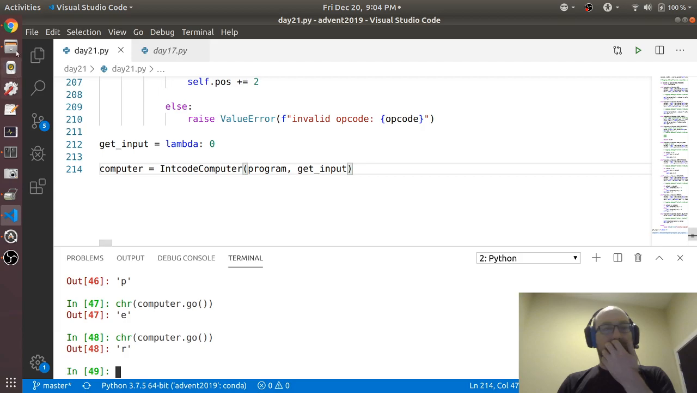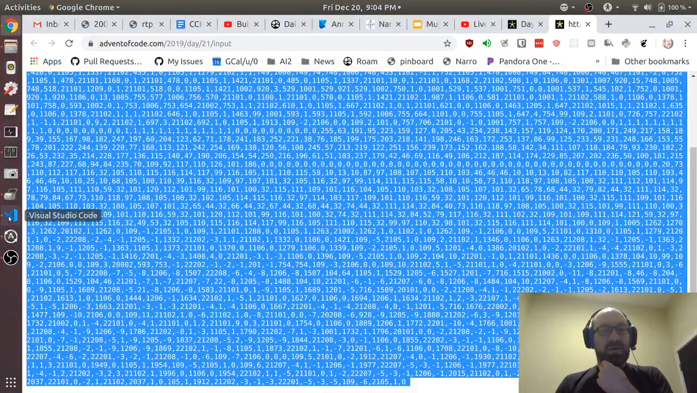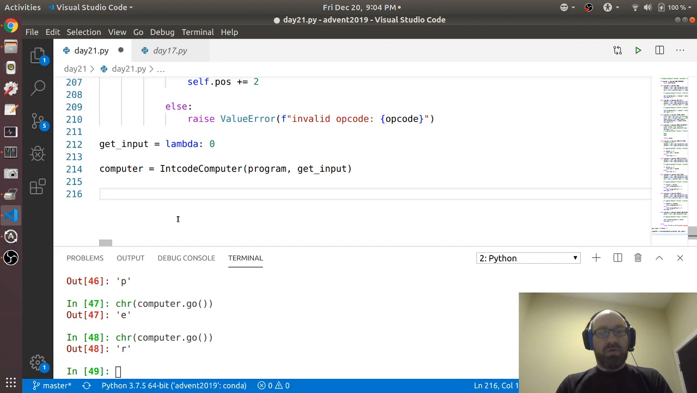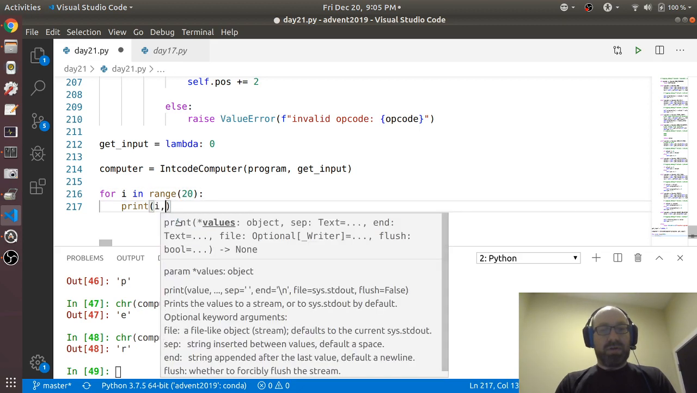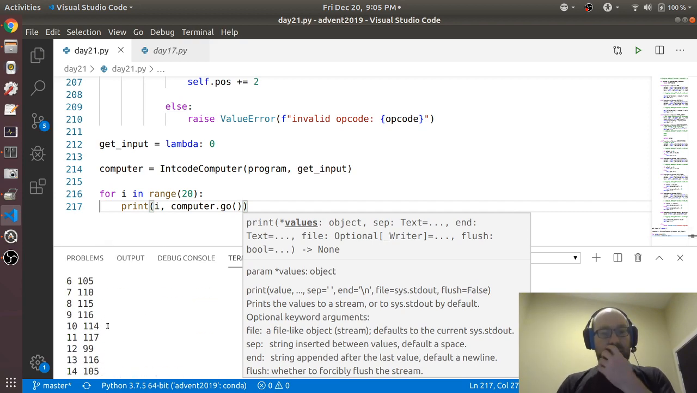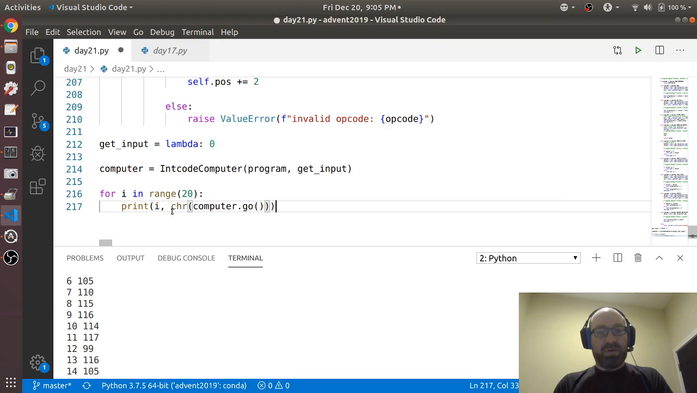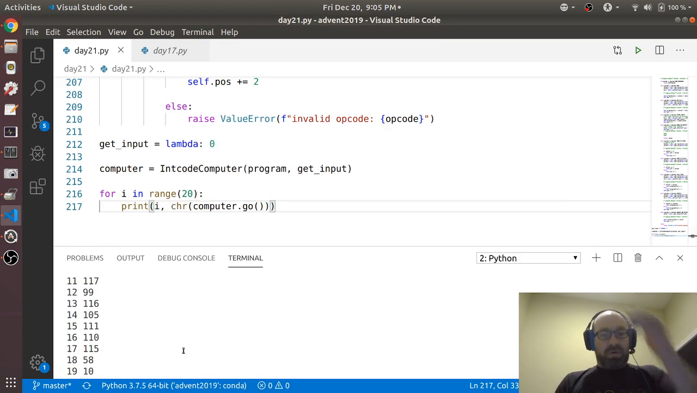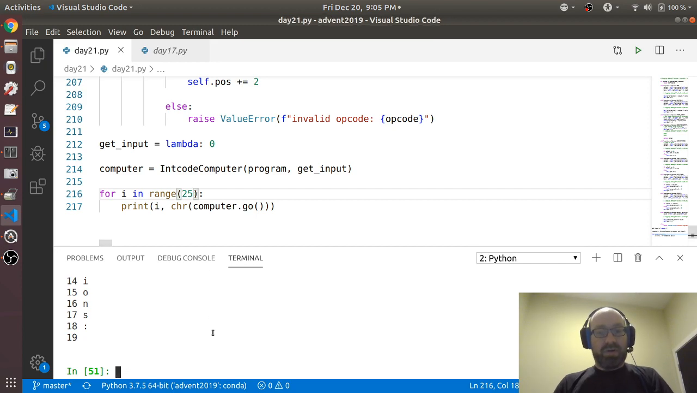Okay, so that's confusing, but let's say for blank in range 10, for i in range, let's say 20, print i, computer.go, and let's just run this, and character of computer.go, 'Input instructions', and let me just change it to 25 and just see.